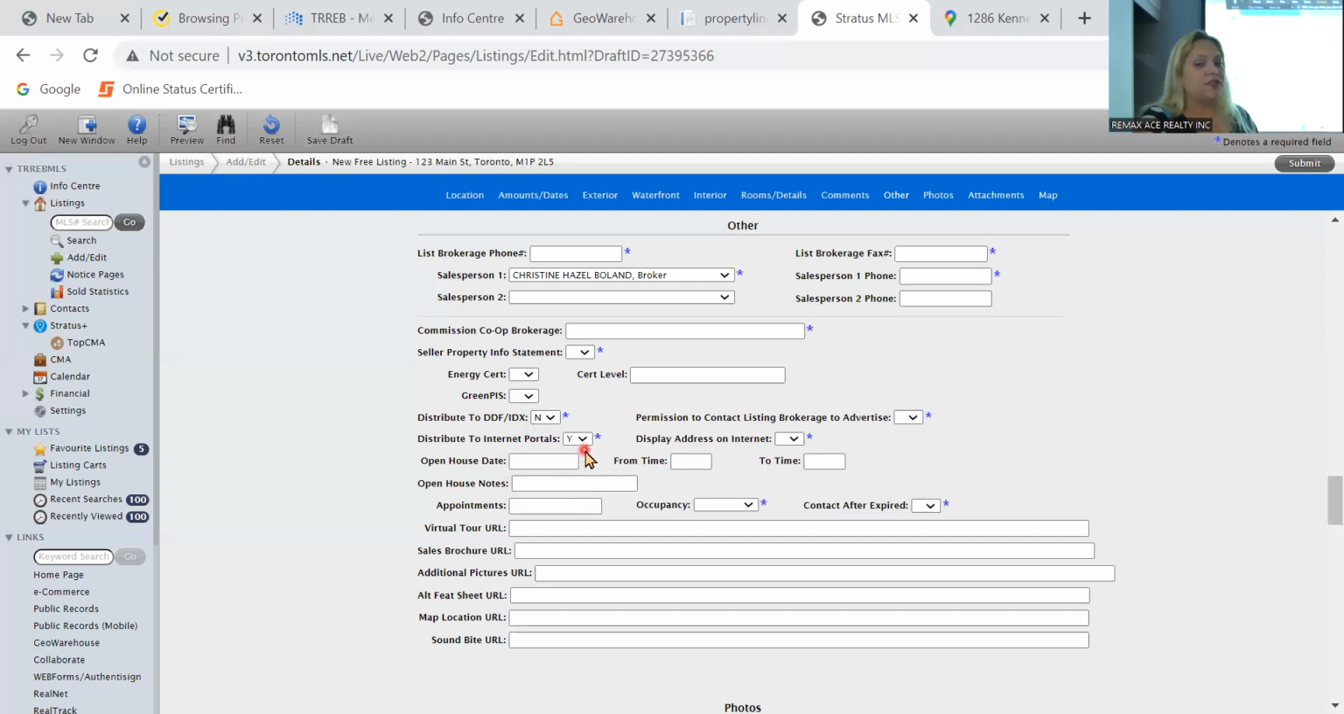Distribute to internet portals. Same again, whatever it filters out to those systems, it'll display on the internet. Let's do the address first. Display address on the internet. You can choose just to have a picture and the description of the property and not actually display the address on the internet. Maybe somebody doesn't want their information out there for whatever reason. But the address is important. Unless your client has a really good reason, it's going to push it because people are looking in certain neighborhoods and pockets, so it might help bring traffic to their listing.